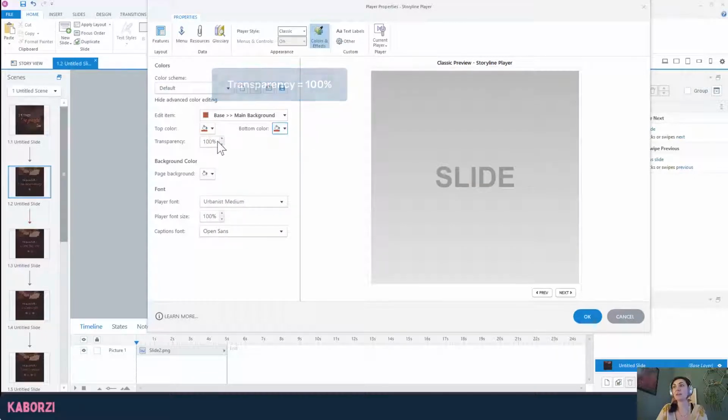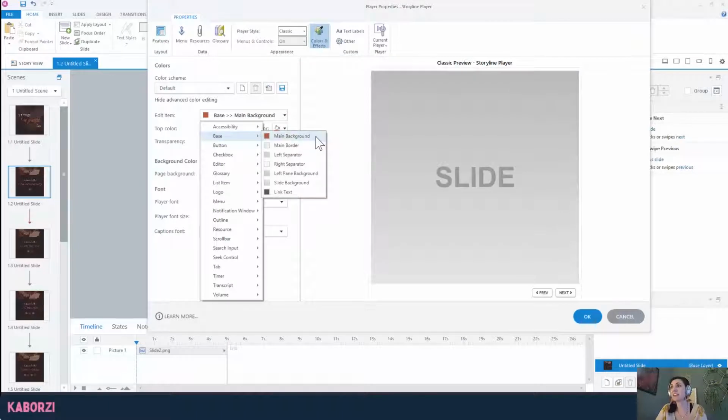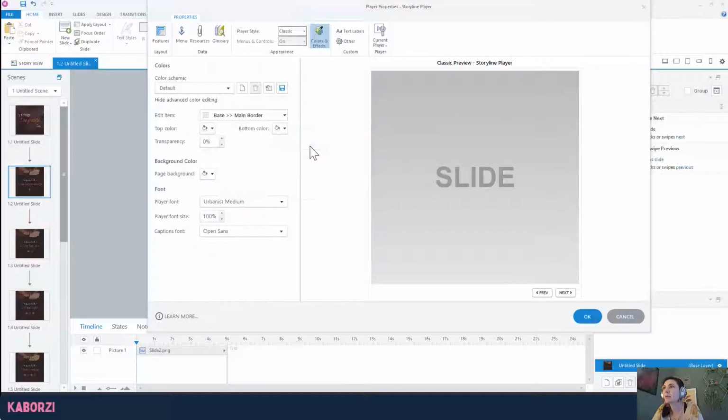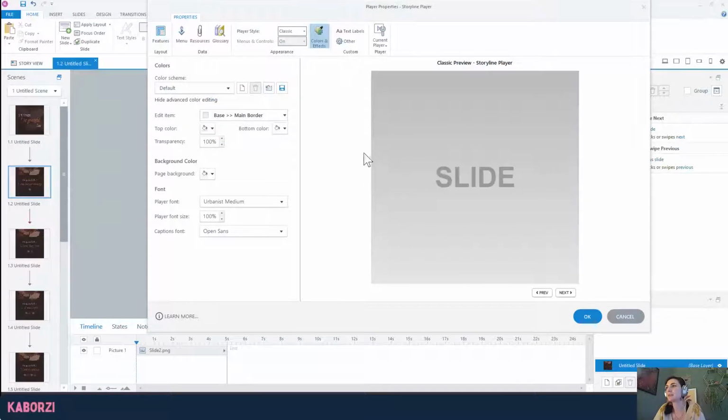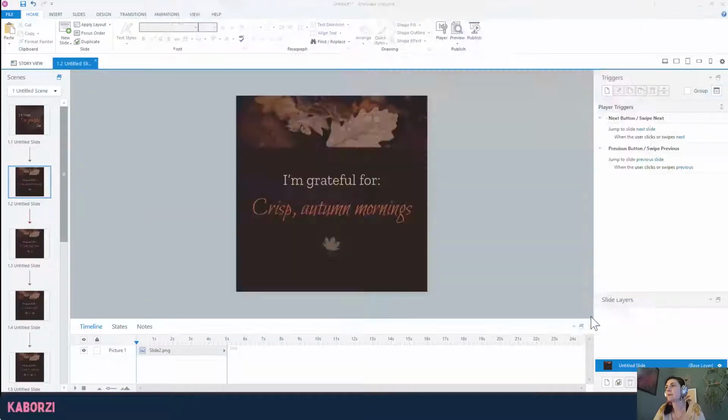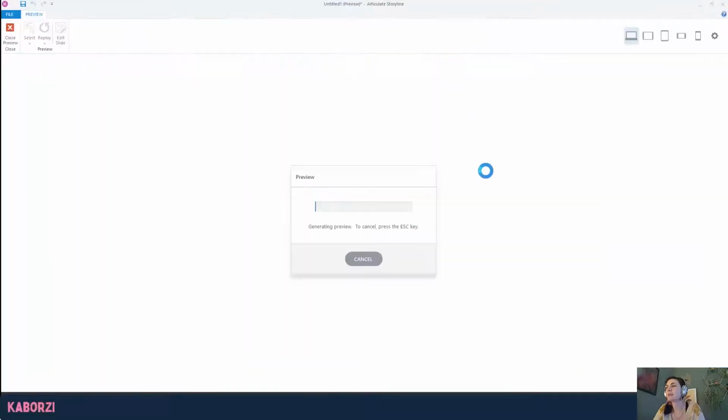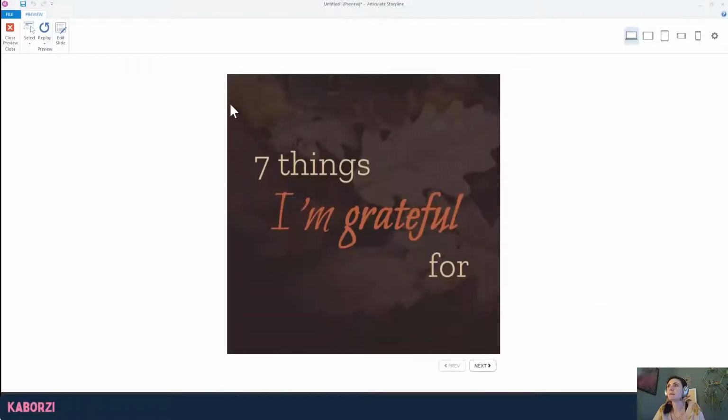So bottom color 100. I have a bit of an outline that's still somewhat there. Main border, I think, is maybe what it is. I'll just hit 100 again. Yep, that's what it is. And it went away. Do you see? So if I preview again, excellent. Now it's completely gone.